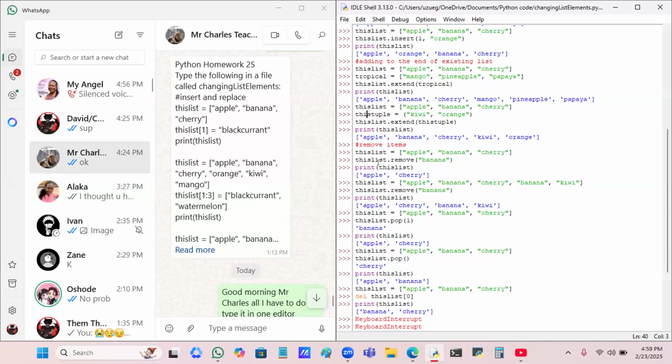Yes. Now look at the next example. The next example has two instances of banana: apple, banana, cherry, and then banana again. Okay. Yes. What happens when we call .remove banana? It will remove only the first instance of banana and leave the second one. Yes. Remember what I said it will do? It will remove only the first instance of banana.